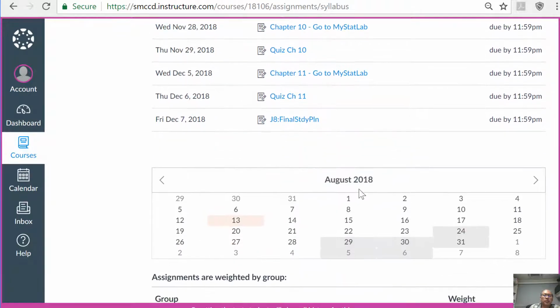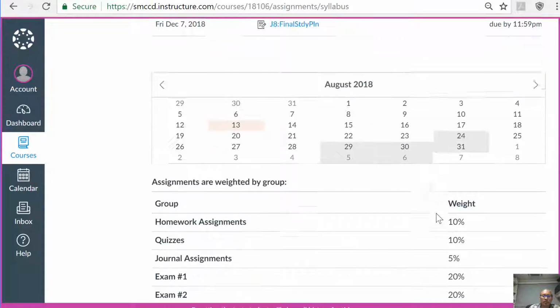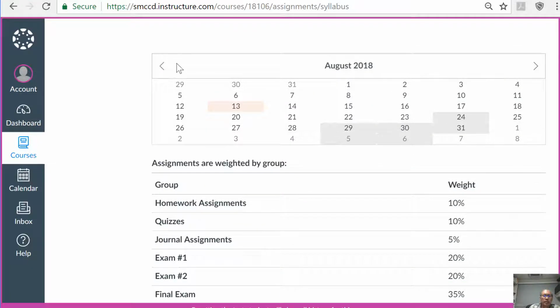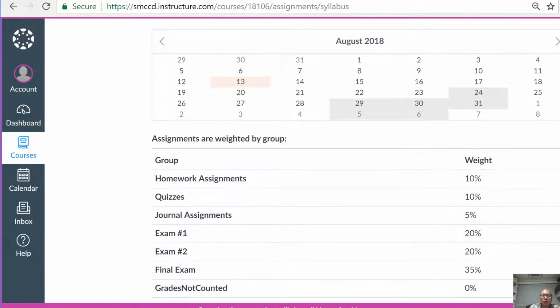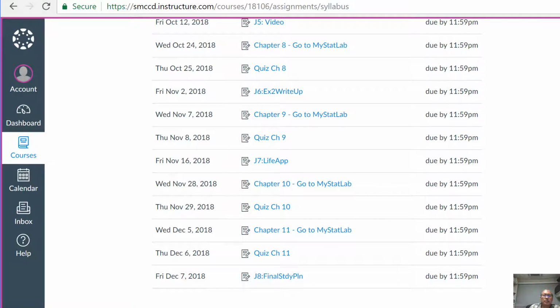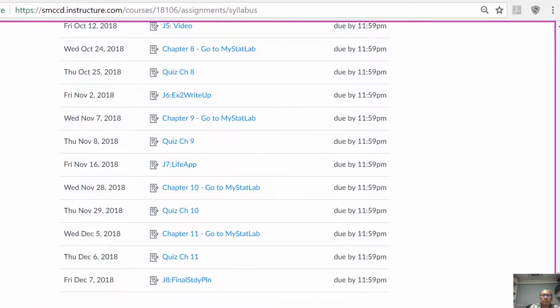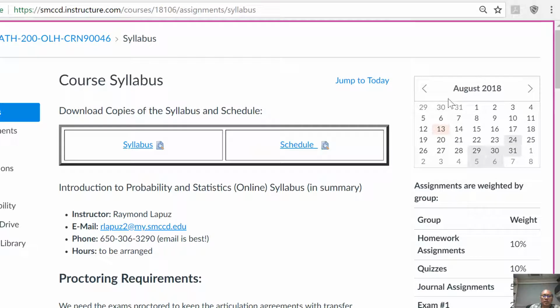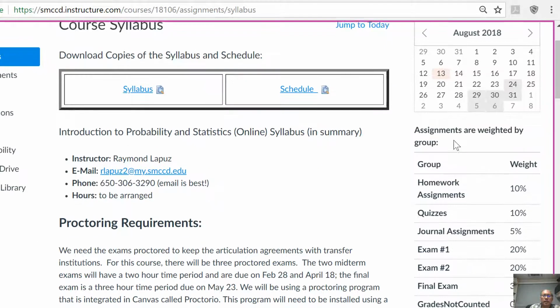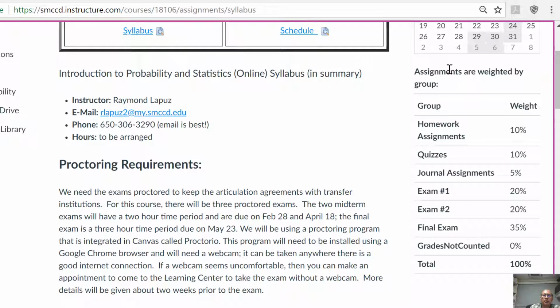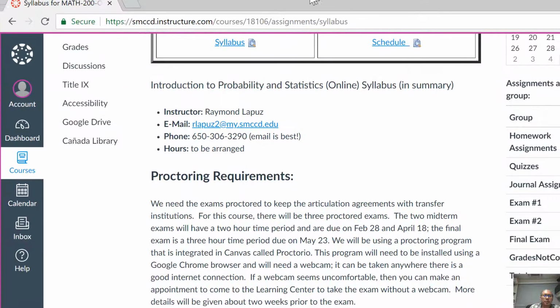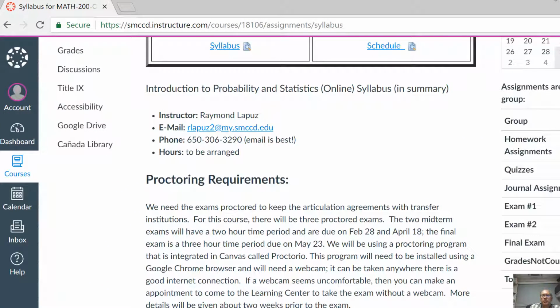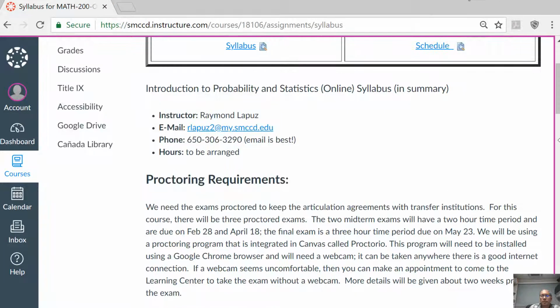You can also take a view of the calendar. If this browser was wide enough, this calendar would actually be on the right hand side instead of down on the page. But let me see if I can stretch my browser out. So my browser is stretched out a little bit. So now if I go to the top of the page, I can see the calendar and the assignments that are weighted by the different groups. So that information is also in your regular syllabus.